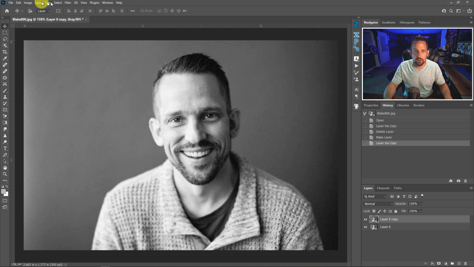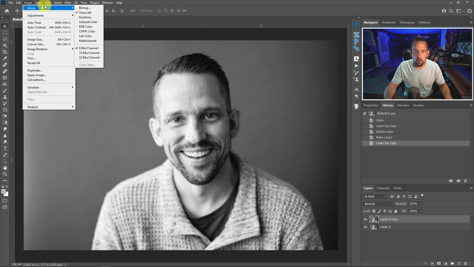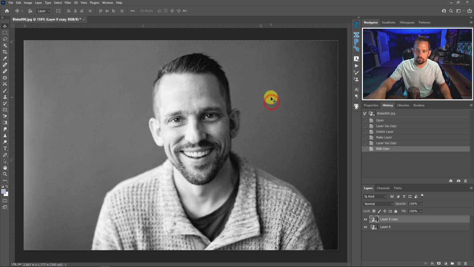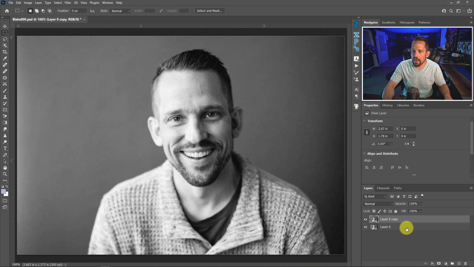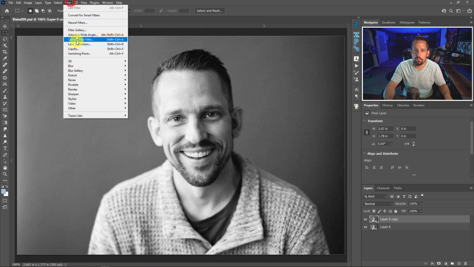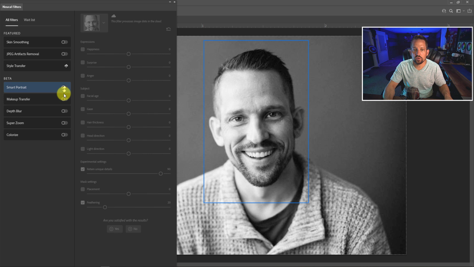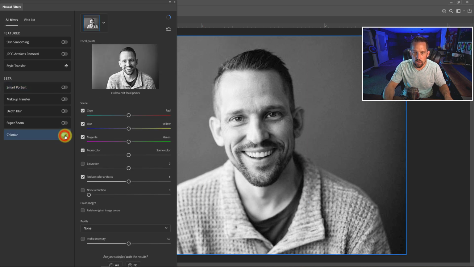So what I'm gonna do here is I'm gonna go up to where it says Image, Mode, and then right here, it's gonna say Grayscale. We need to change that to RGB Color, okay? Don't need to merge anything, we're good to go. So after we have the RGB mode selected for this image, let's go up to Filter and go back into our Neural Filters. In our Neural Filters, I'm just gonna go straight down into Colorize and turn the toggle on and see what Photoshop gives us.